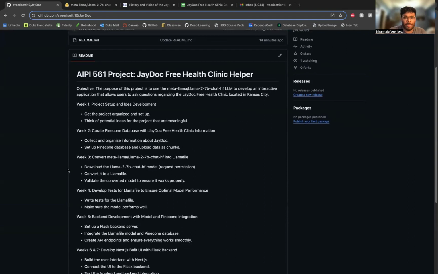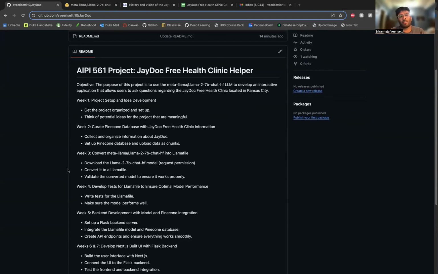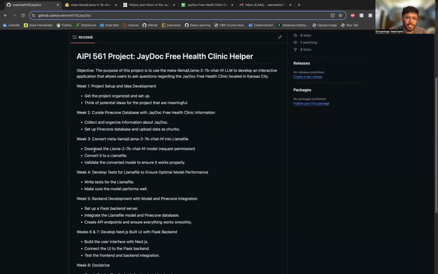So here's a week by week summary of what I'm going to be accomplishing. In week one, I primarily thought of my idea as well as which routes I wanted to go for my project. In week two, I'm going to be curating a Pinecone database that contains all relevant information from the JDoc Free Health Clinic website, as well as other additional resources.